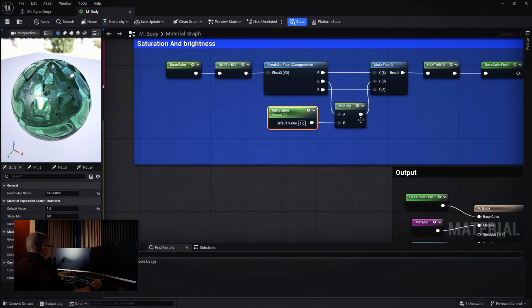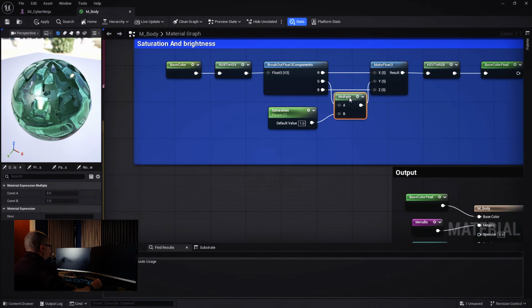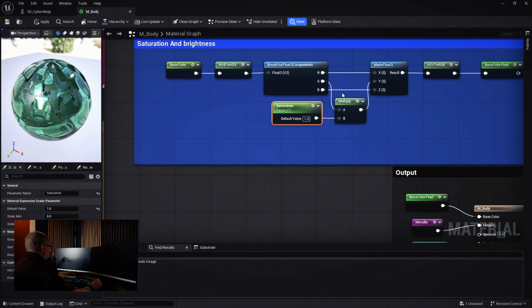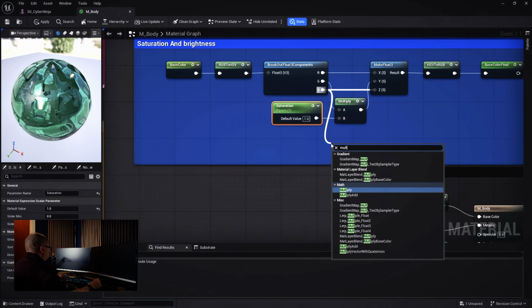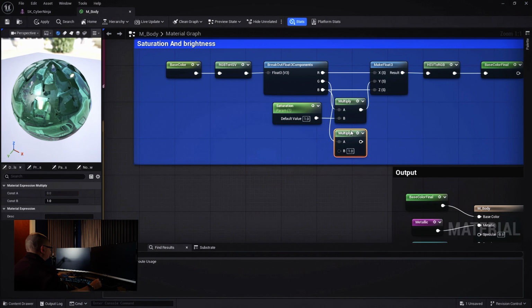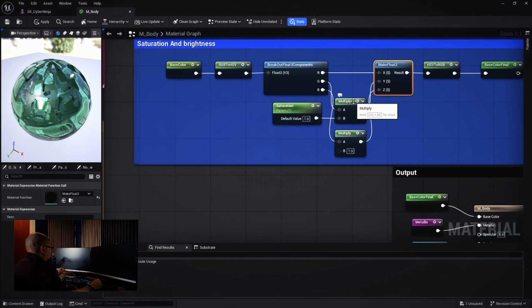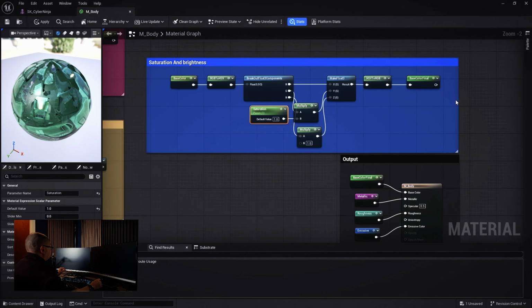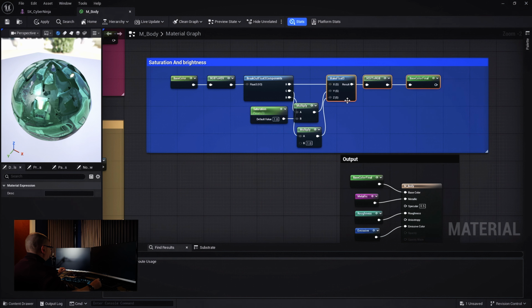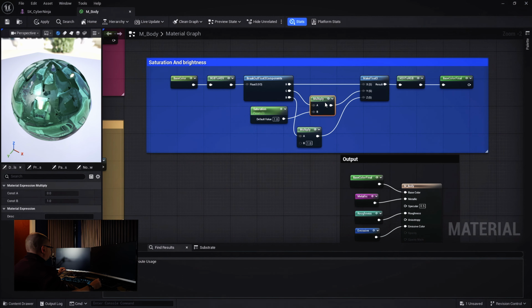Next, we will need to control the brightness. So again, just move that out of the way. We're going to drag off of B on our breakout float 3 components. Search for multiply. Take the output of this multiply node and place it into Z on the make float 3 node. And just make sure these are separated so you can see. Let me try and stretch this out a little bit to make things clearer. Yep, that's better.